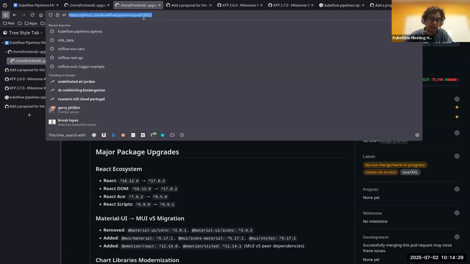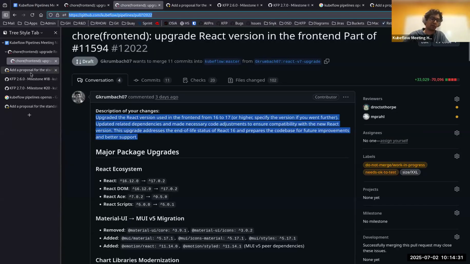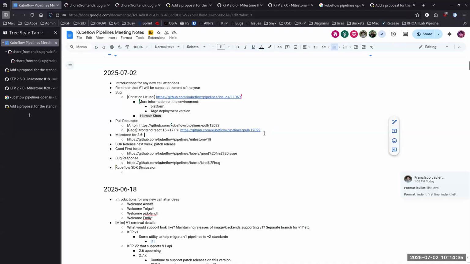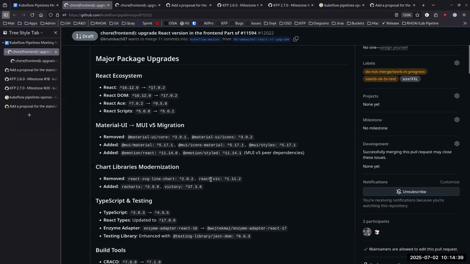If folks have bandwidth to take a look at this, please do. I would love to get this in for the next release. I'll get it out of work in progress and get the test passing. That shouldn't be terrible.